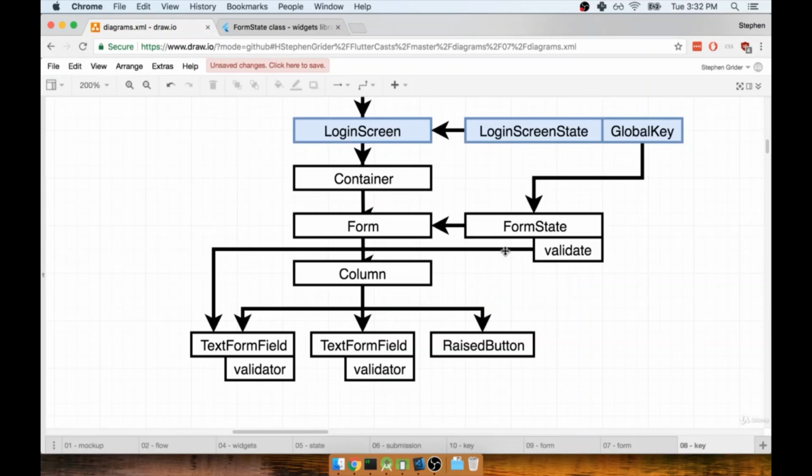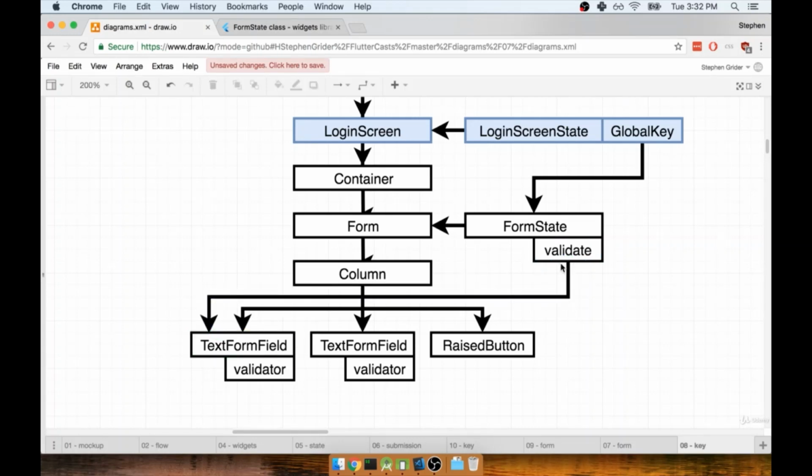Again, key thing to remember here, when we want to access our form, we have to create that global key. It's going to be tied to our form state object. And then on the form state object, we've got this validate function. When we call validate, it's going to automatically find all the text form fields that are nested inside of our form and attempt to call the validator function associated with each one.